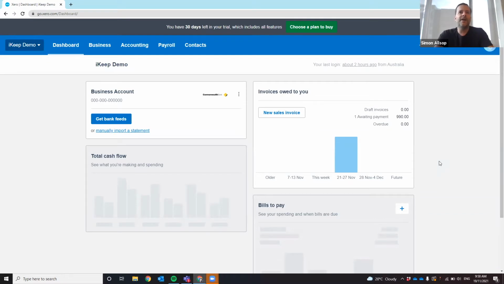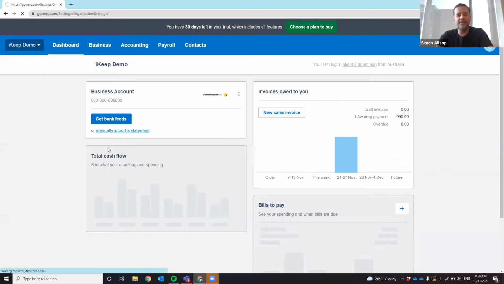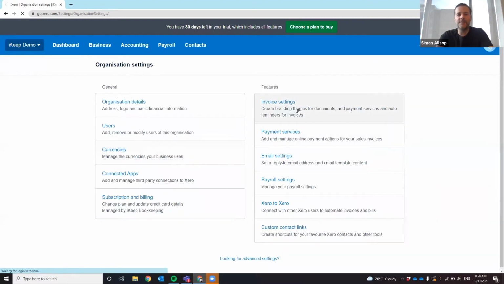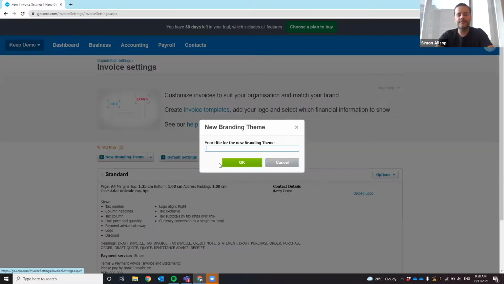In order to change the way your invoice looks, we need to get into the invoice settings. To get to invoice settings, we click on the company name up in the top left. We go to settings and then invoice settings. Once we're inside invoice settings, we're going to choose a new branding theme. You see there's a little arrow on the right-hand side of that button. We're going to choose a custom.docx. We're going to call this my fancy invoice.